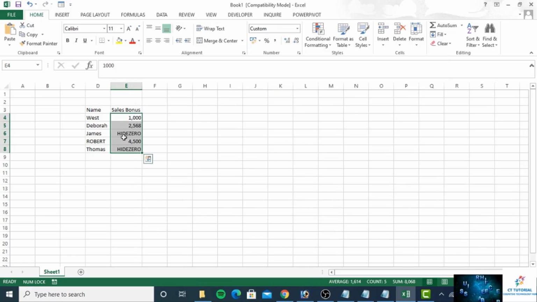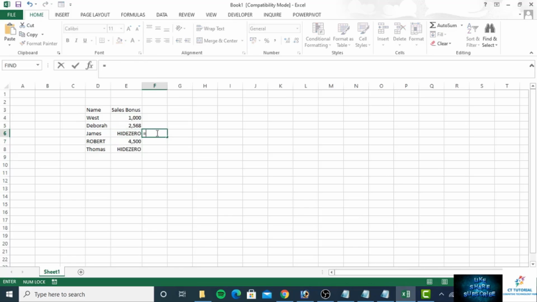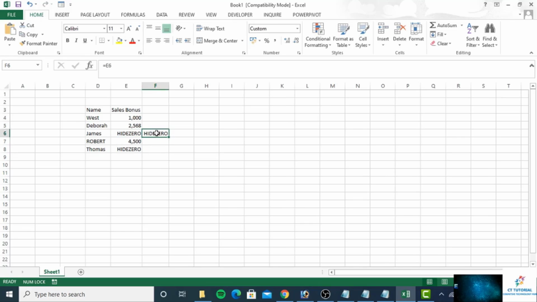You can see that the text has appeared here, but the 0 is here. If you select here, you can see the 0 is present here. Okay, so that's it.